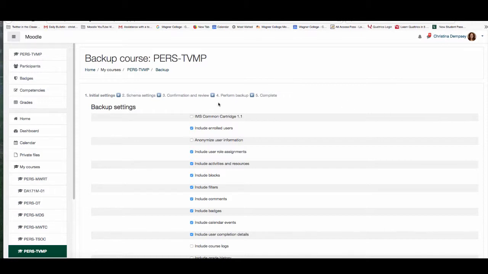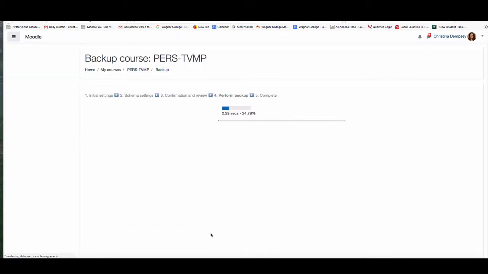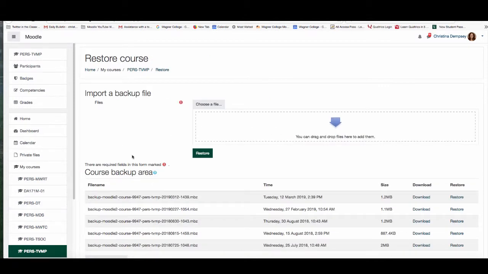I always suggest doing both of them just in case you need them, and then saving them to an external device. So the first one we're going to do is a full backup, and that is really the easiest because once you go into the backup screen, all you need to do is press jump to final step, and that will take you all the way to the final step, and your backup file has already been created. And it takes you to this area, which I will show you how you can get back to.